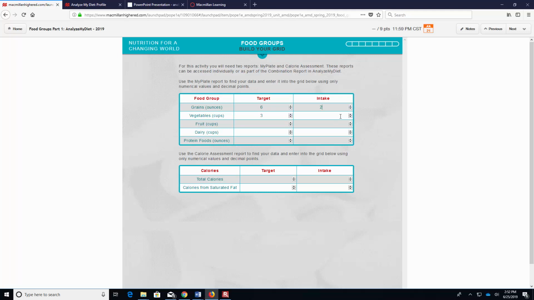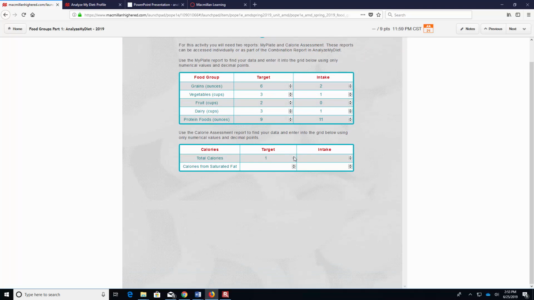Same thing with vegetables. I should have had 3. I only had 1. I should have had 2 fruit. I didn't have any. Dairy, I should have had 3. Maybe I had 1. Maybe protein, recommended I had 9 ounces, and we'll have more than that, 11. Again, calories, you could say maybe it recommended 2,000. Do you really have to go? It won't make you, it should let you type in there. I don't know what it's doing. See, this is why we're playing around with it. There we go.